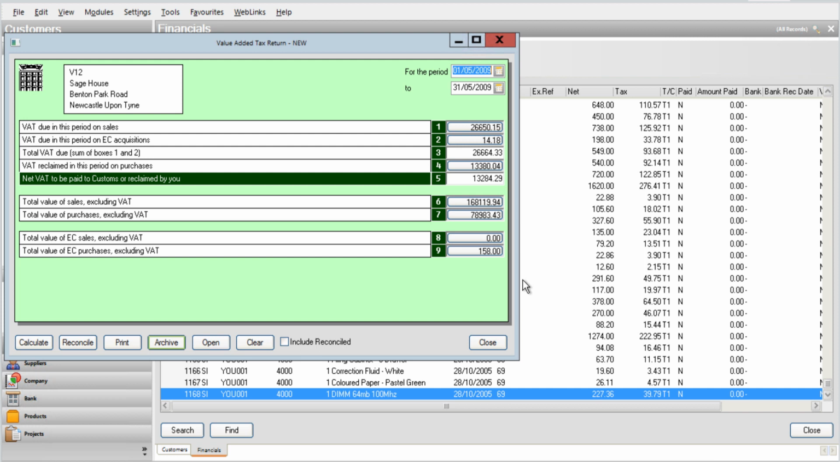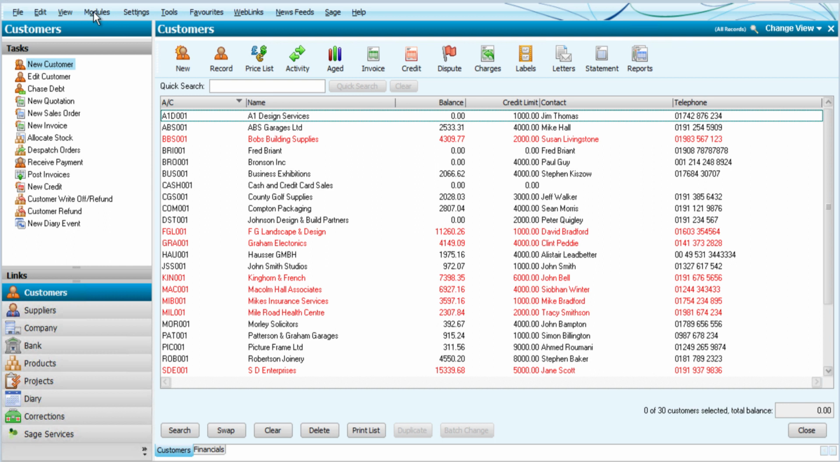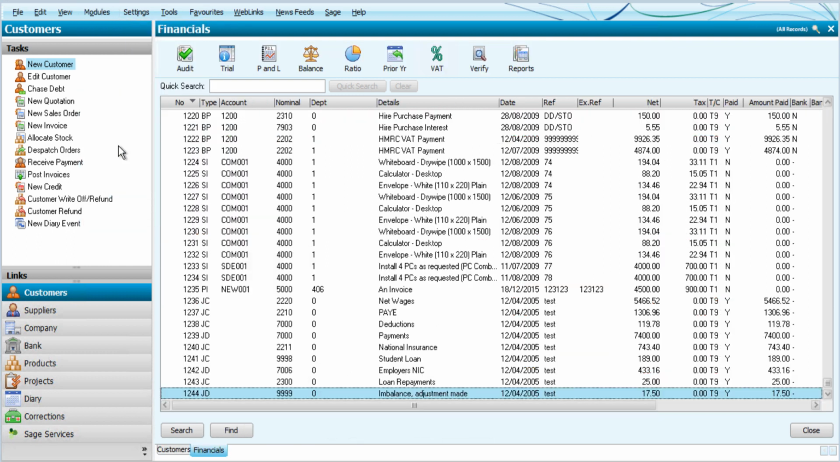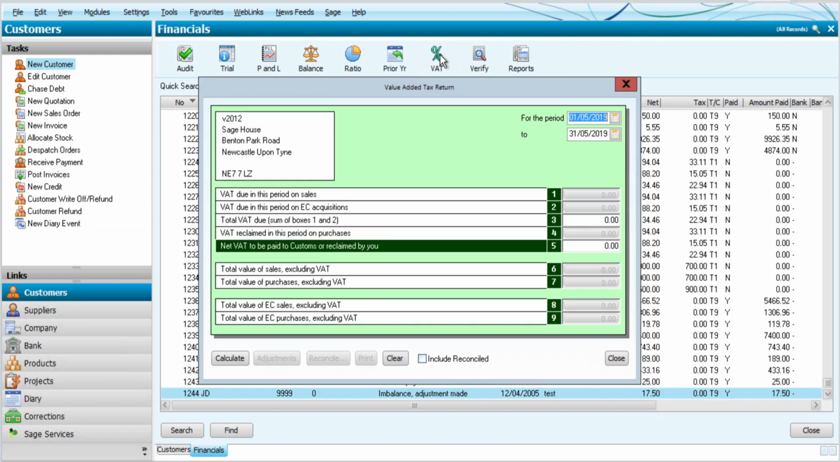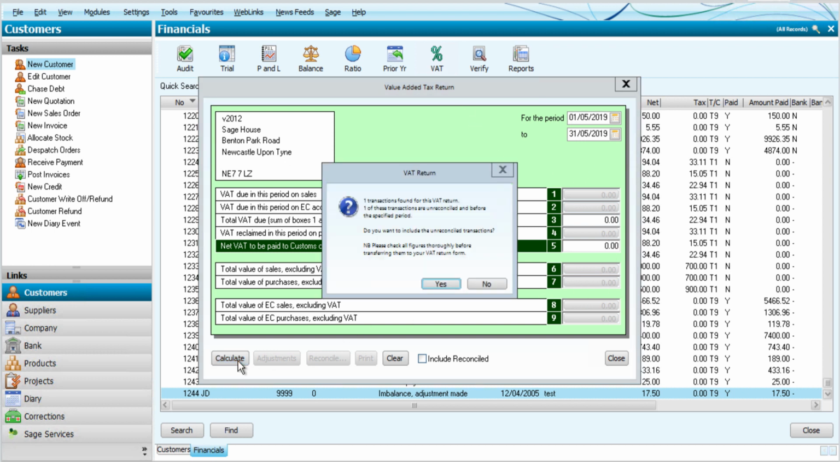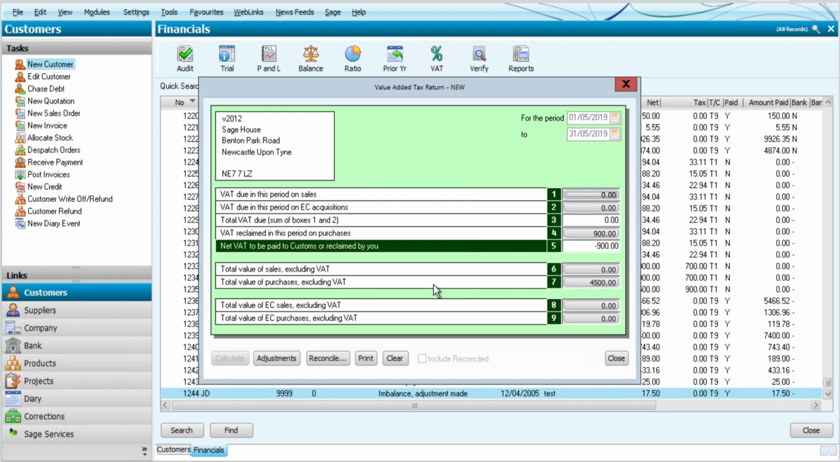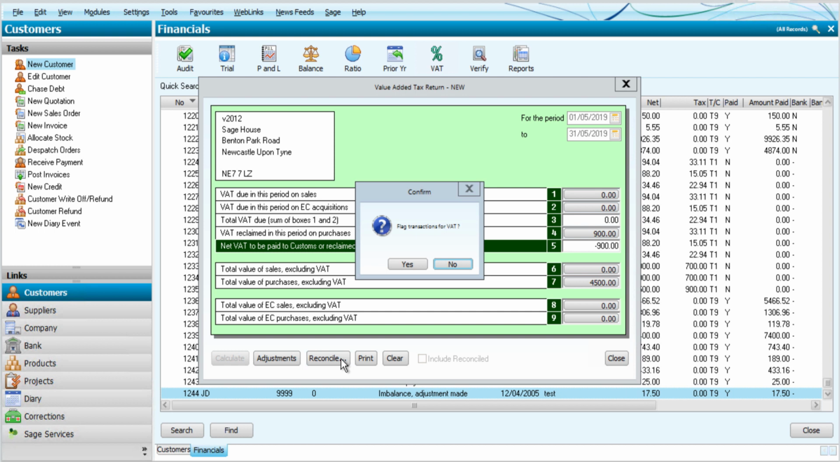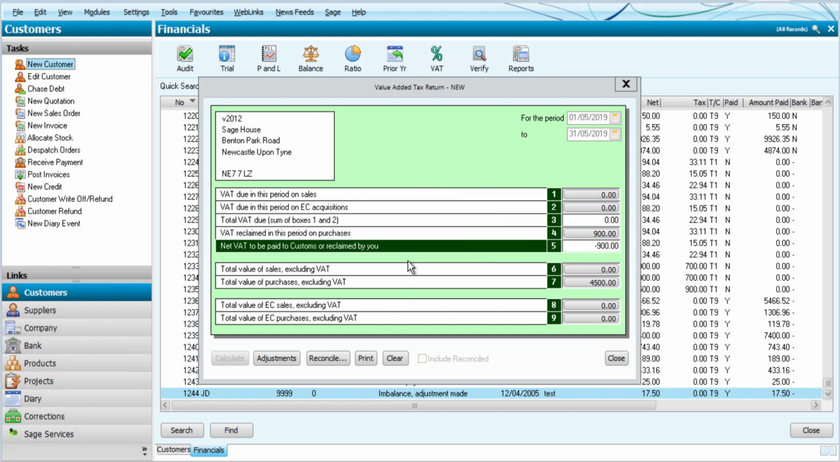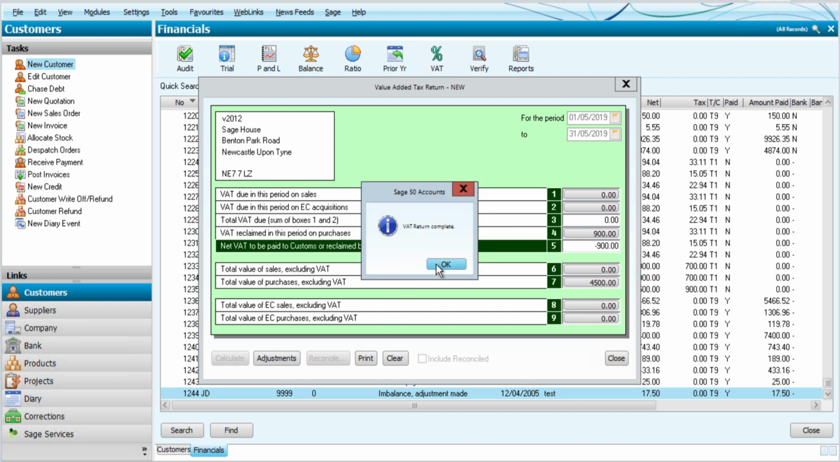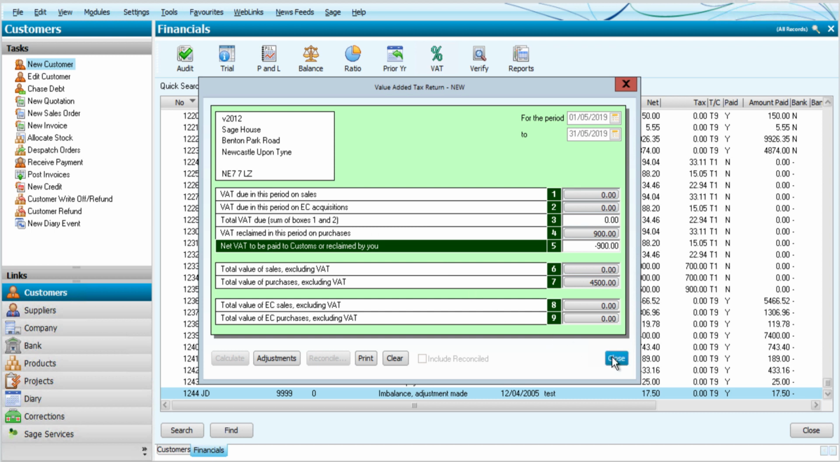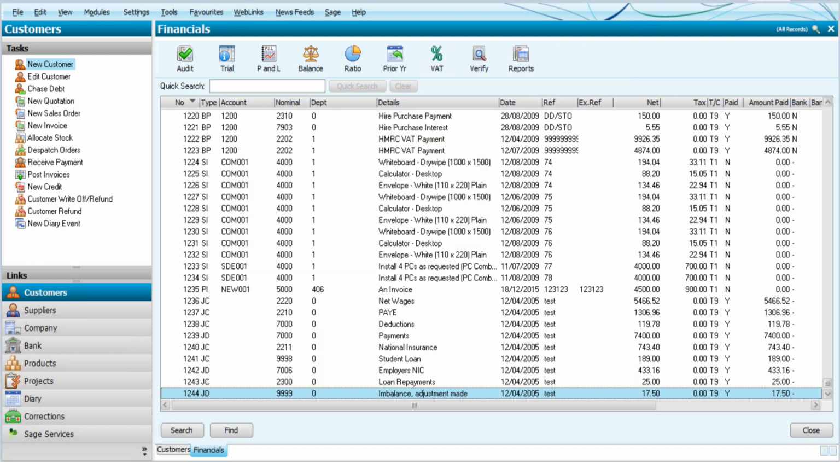So now let's close this version and we'll move on to a later version. This is version 2012. And you'll find the VAT section under Financials module once again. Again, we calculate our VAT return. We click on Yes for the transactions. Now we can only reconcile this VAT return as there's no archive button. But the same file is created once you've reconciled. And let's click Close.